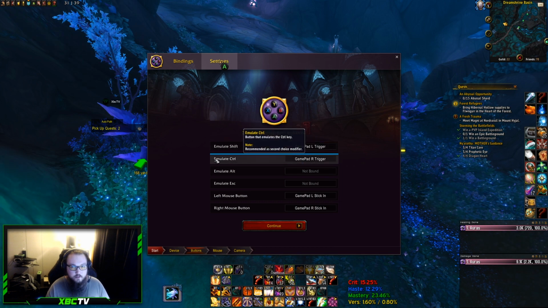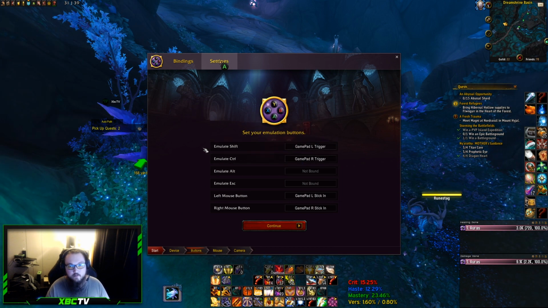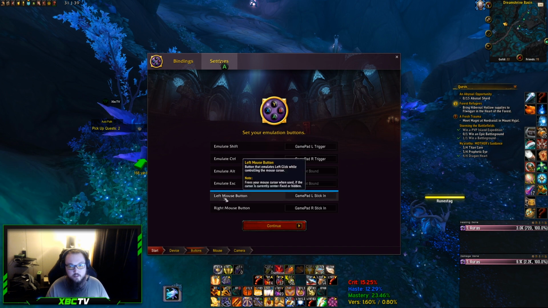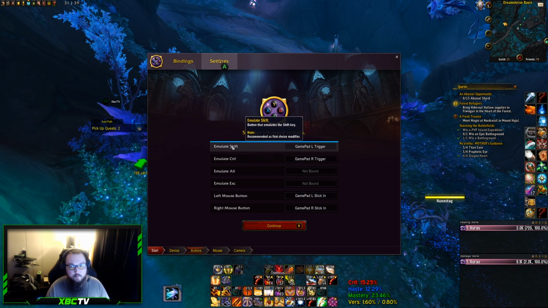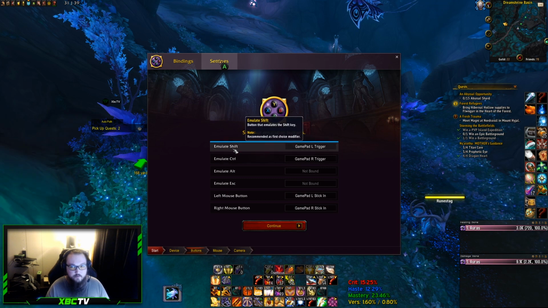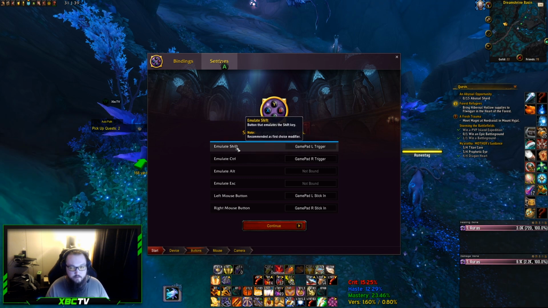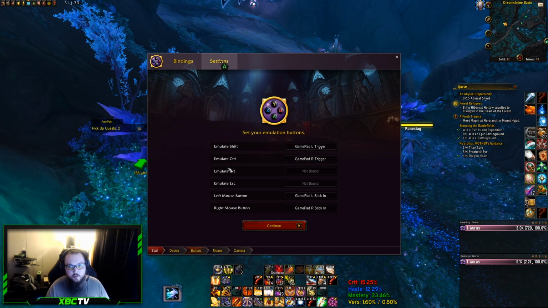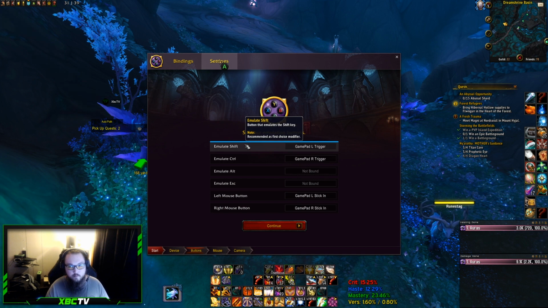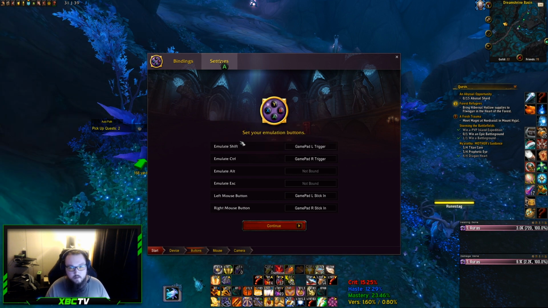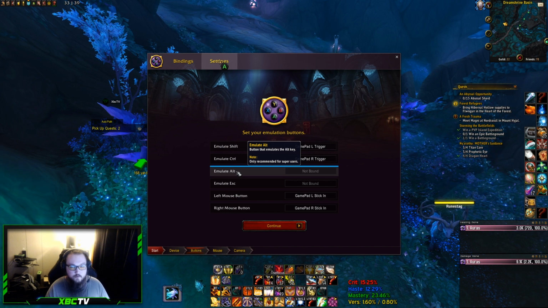Now, you're going to be taken to this screen. You have emulate shift, control, alt, escape, left mouse button, and right mouse button. Now you could take these and put them on whatever you want. I personally prefer my shift on left trigger and my control on right trigger. If you want to put them on left trigger and left bumper, you can. If you want to put them on left bumper and right bumper, you can, or right trigger and right bumper, just whatever you want. You can also emulate alt if you want. I don't do that though.